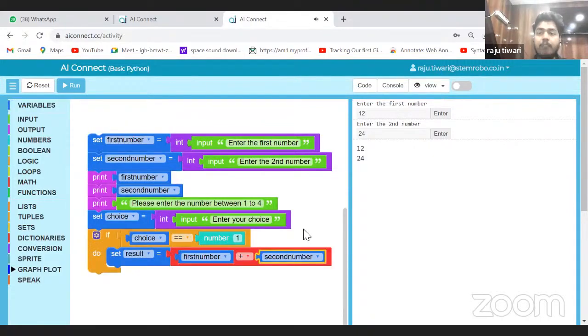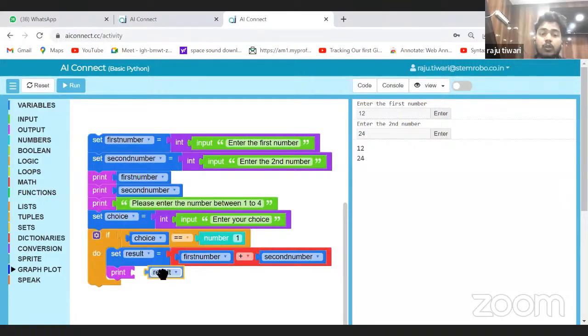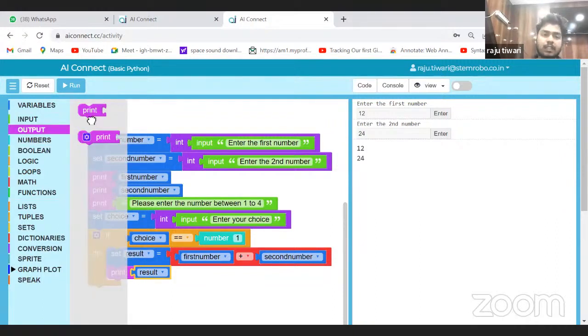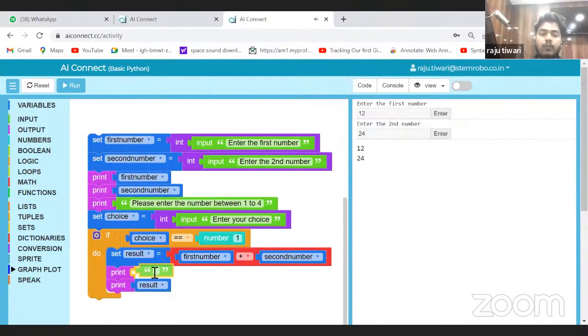Now I will display my answer. To display my answer, I have to use the print block, and inside the print block we will use the result variable. So whatever number is stored inside the result will be displayed on our output screen. Before we display the result, I will also put a message. That message will be "the addition of two number is", and then I will show the answer that is stored inside the result variable.